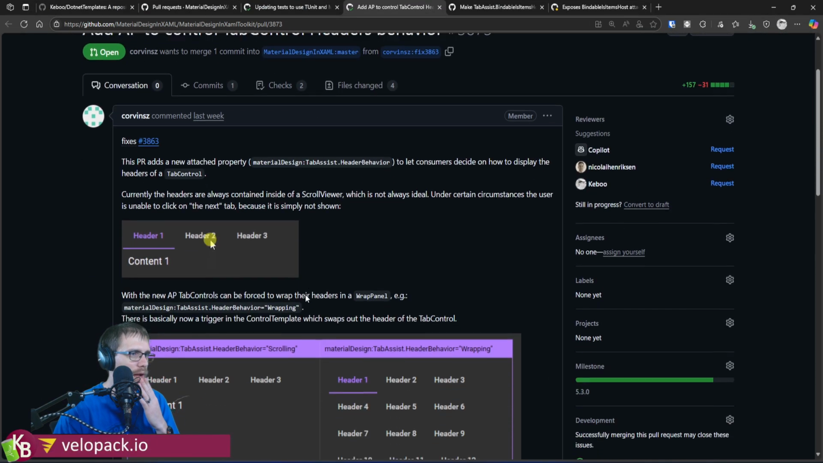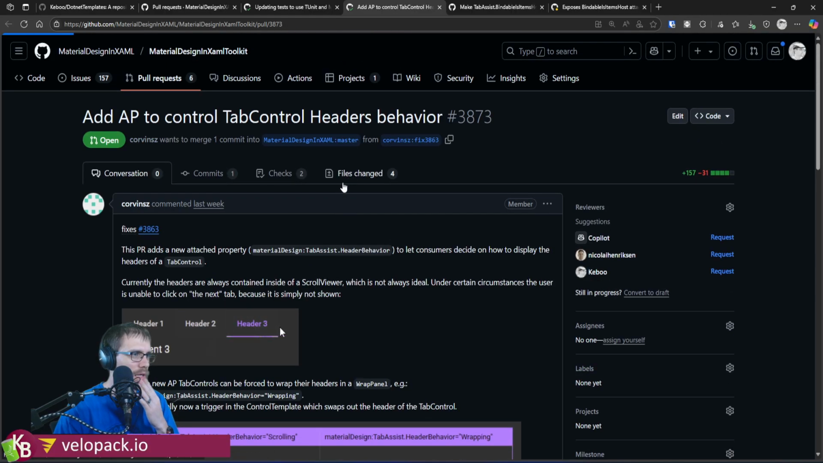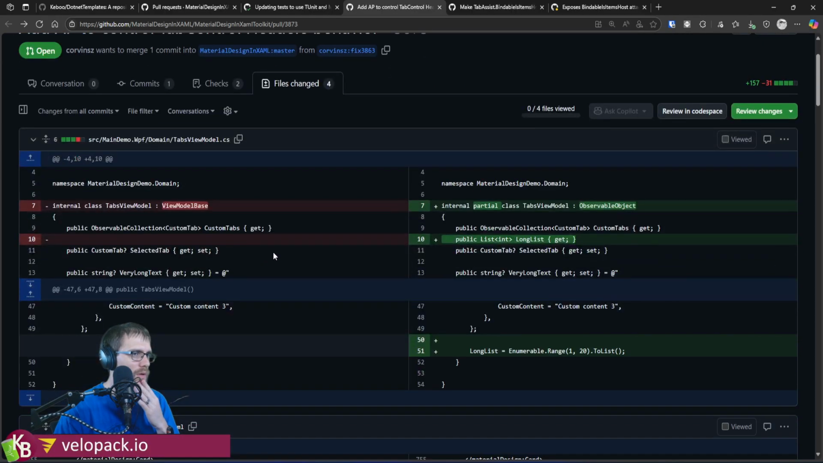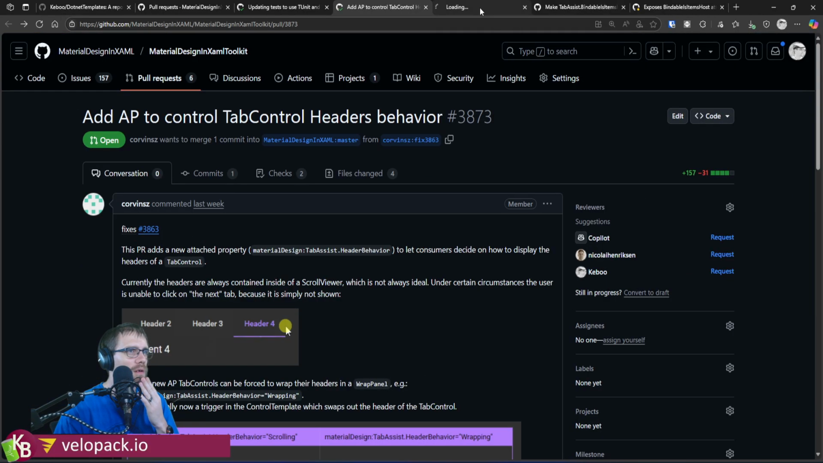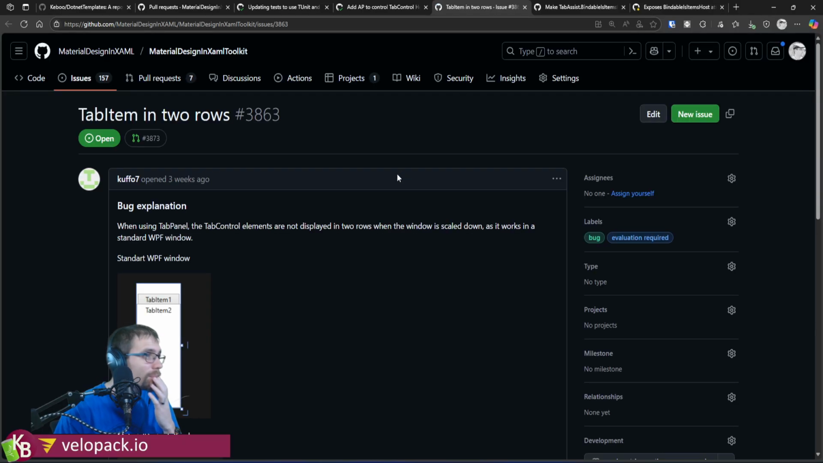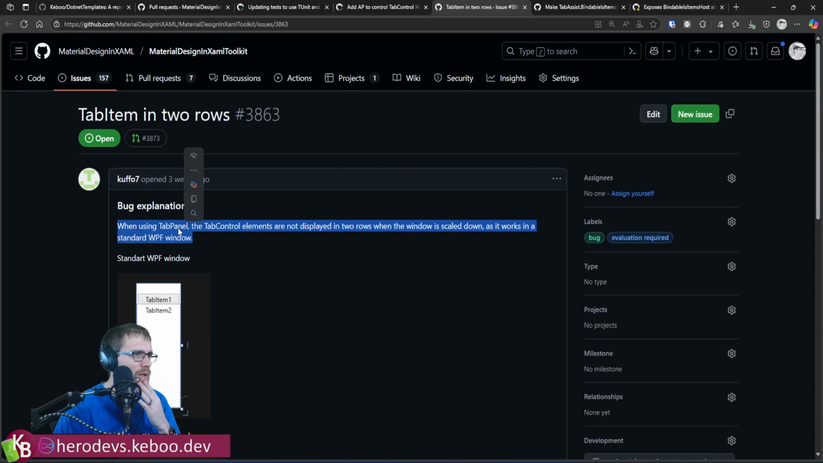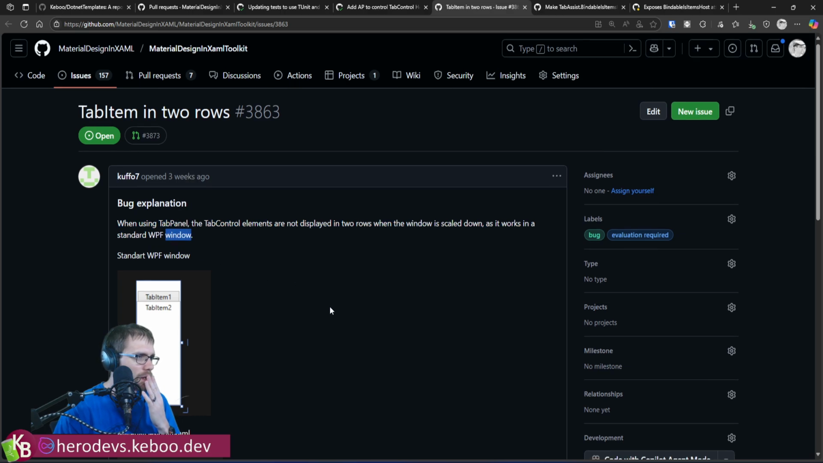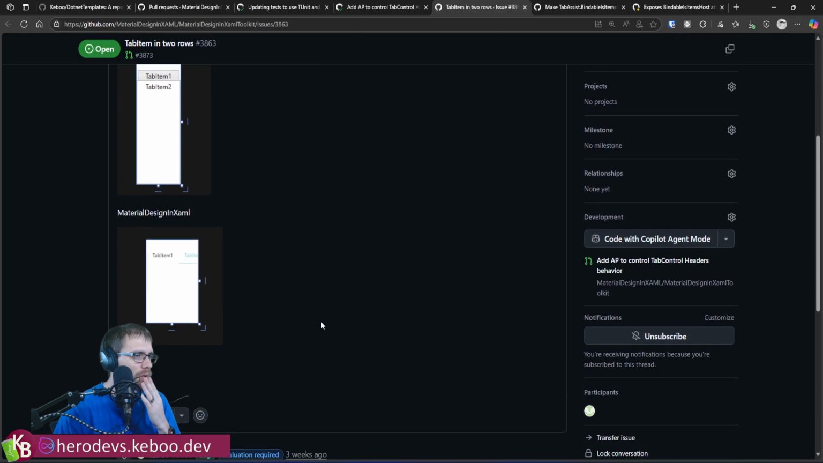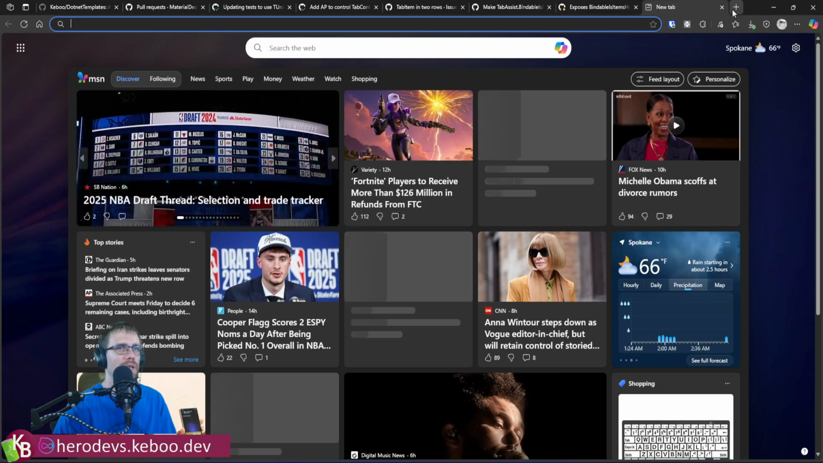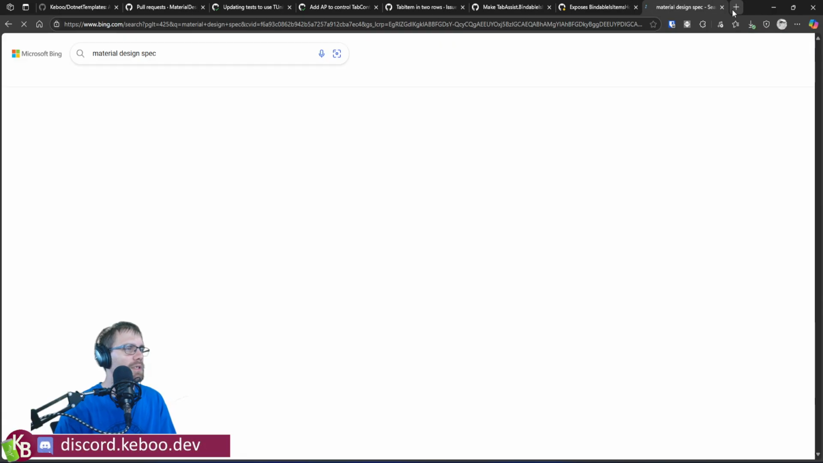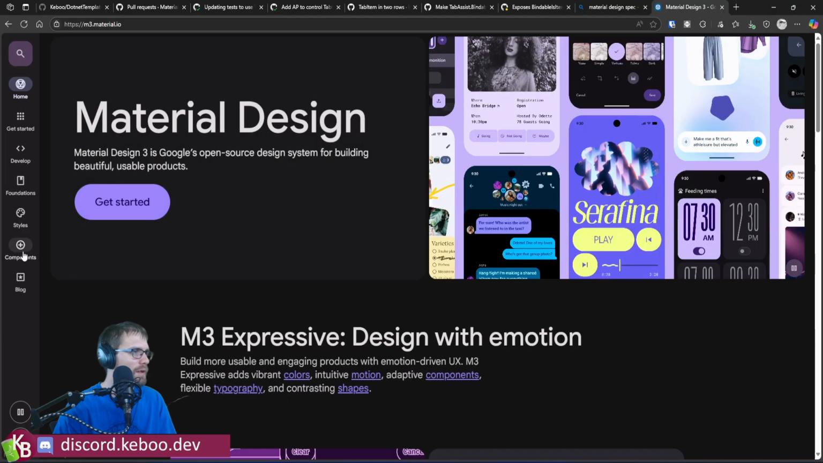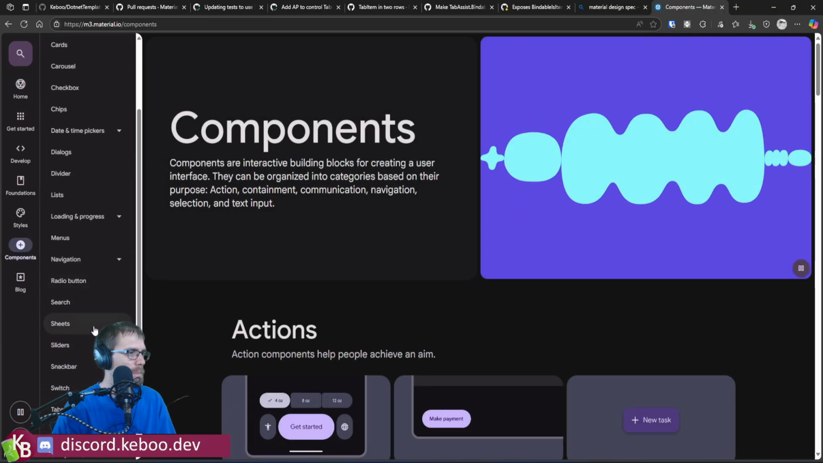I think what I would rather do though is rather than doing it. So what's the bug here? Tab item in 2 rows are not displayed in 2 rows when the window is scaled down. I think that's by design though. So let's look. Material design spec. Something in the back of my mind is telling me that that is the way the tabs are supposed to work.